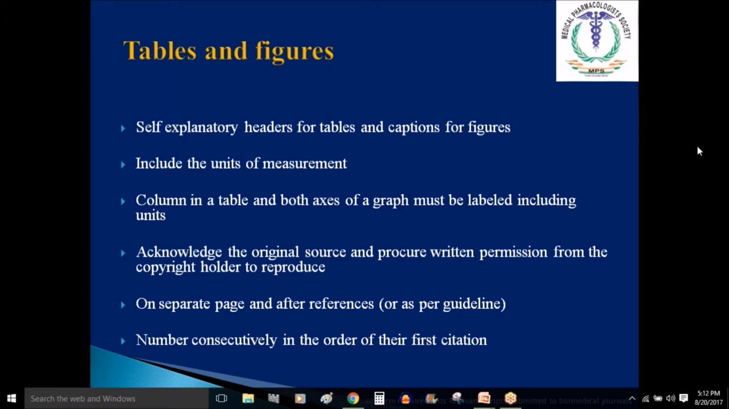Tables and figures need to be numbered consecutively in the order of first citation. So wherever the first citation comes, you write figure number 1, figure number 2 accordingly. Figure number 3 cannot come first and then figure number 1. So look at the consecutive numbers.